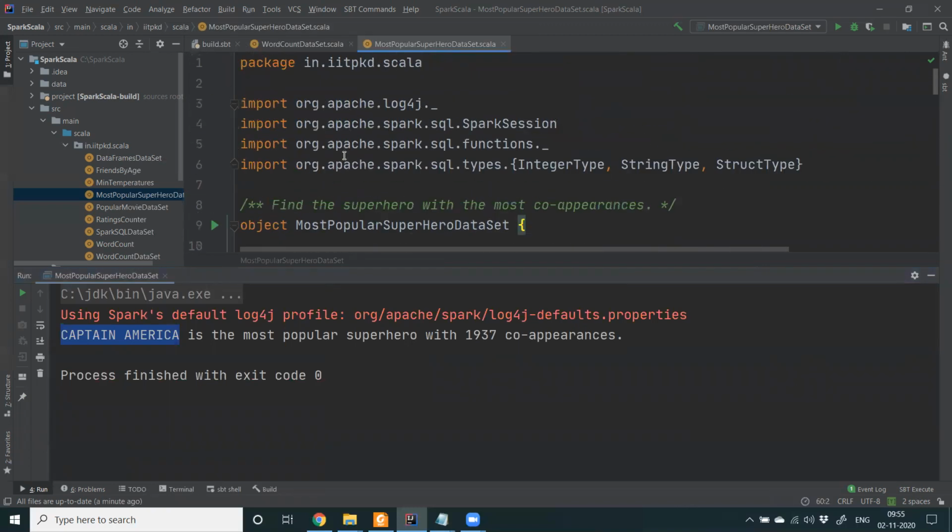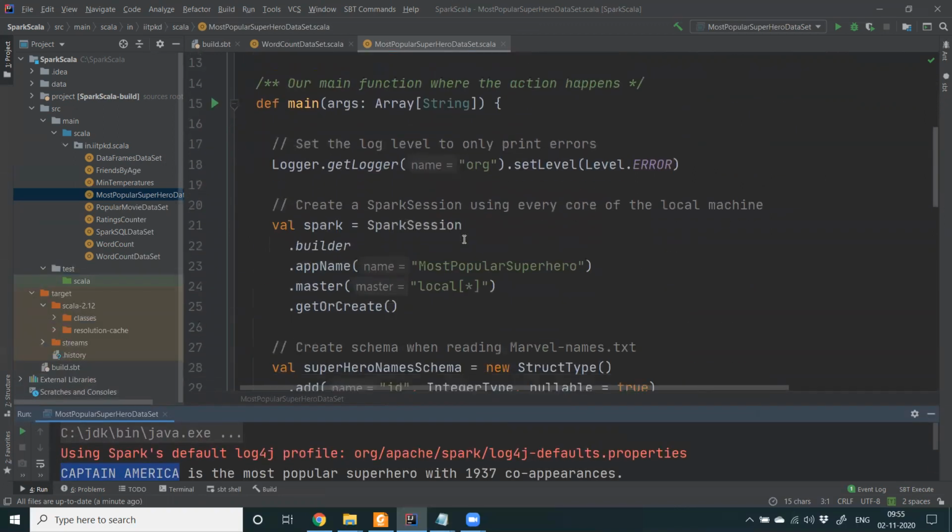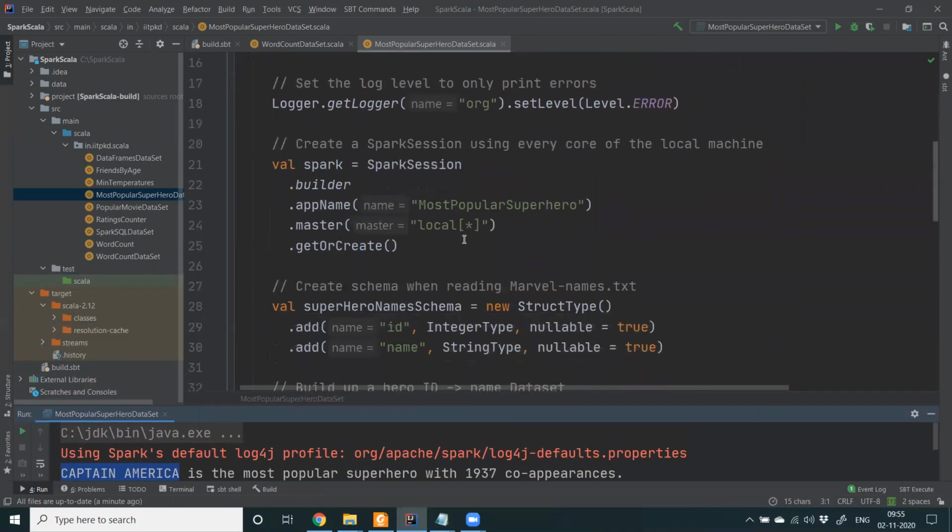Okay. So good. With this, I think we will conclude the session for data sets. And in the next, we will move forward with some advanced examples of Spark APIs.